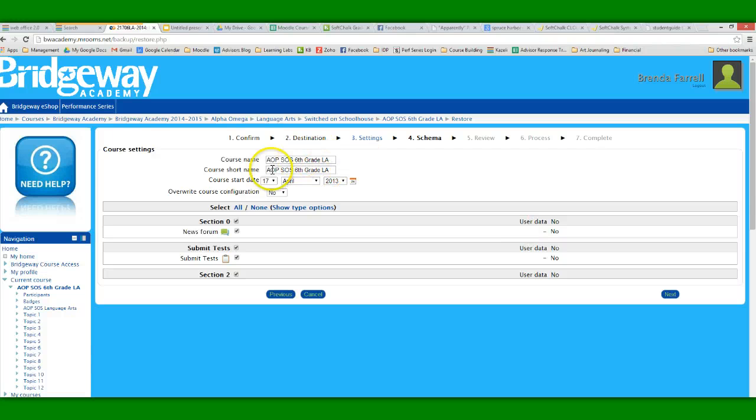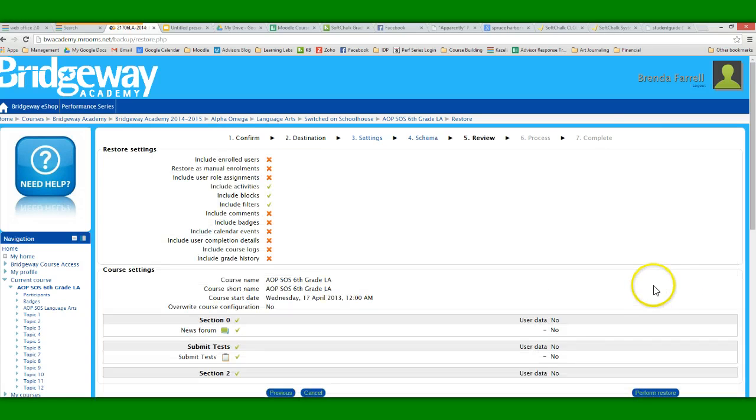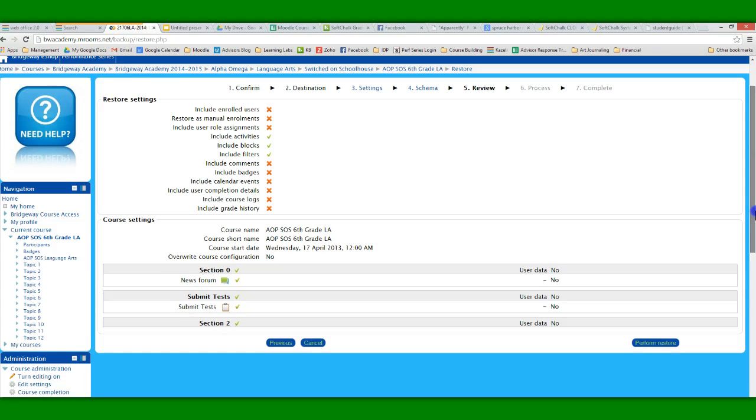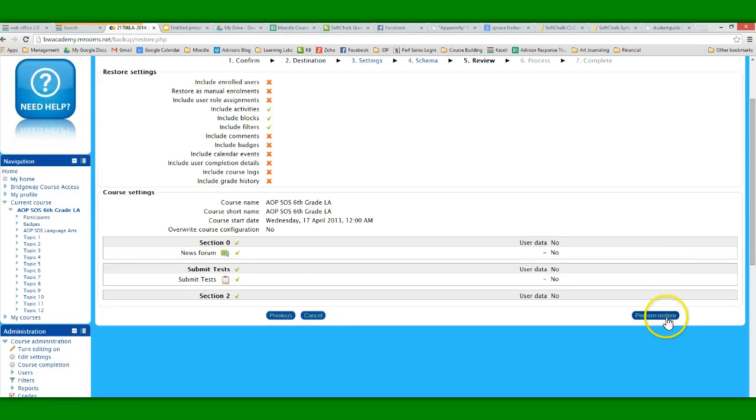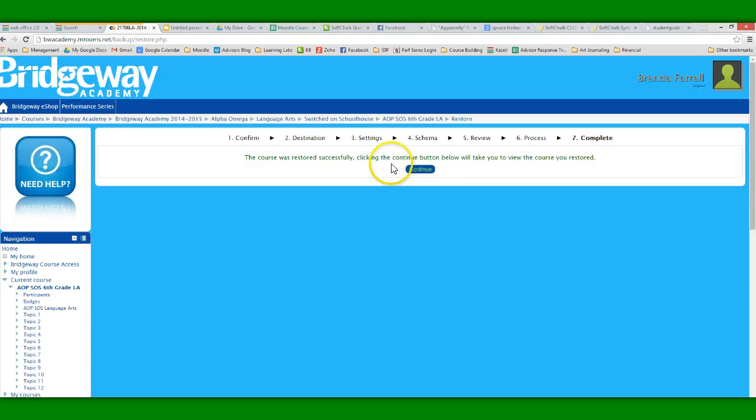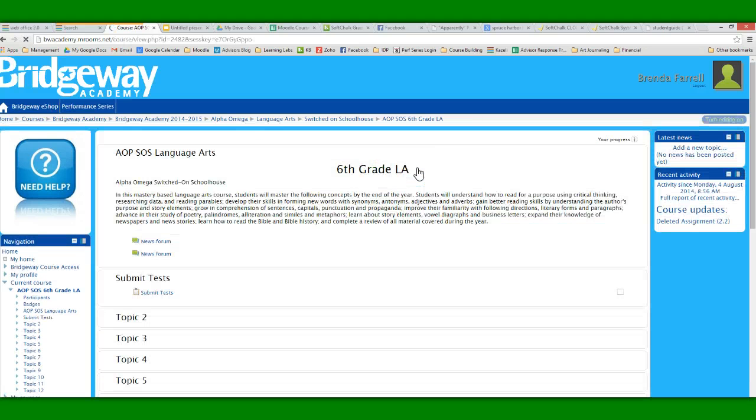You're going to leave all of this alone because the course name and everything in the new Moodle has already been set and we don't want to change any of that. So you just click Next and then you click Perform Restore. Now, depending on how much content is in the course, this could take a little while, but this one should be pretty quick. Once it's restored, you just click Continue, and that takes you right into the course.